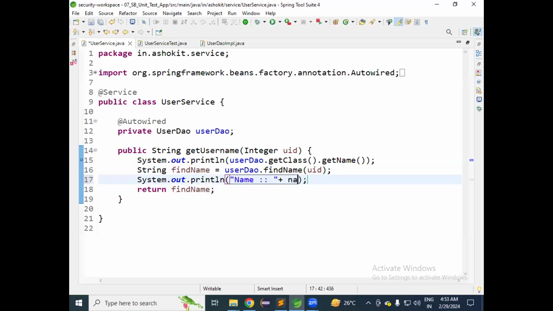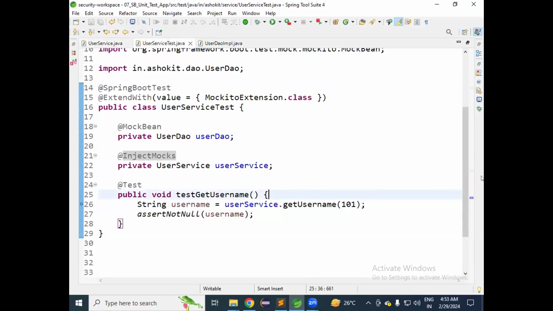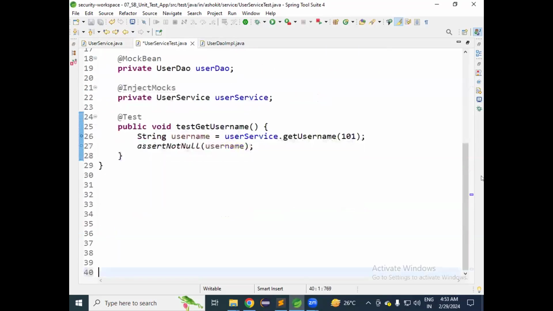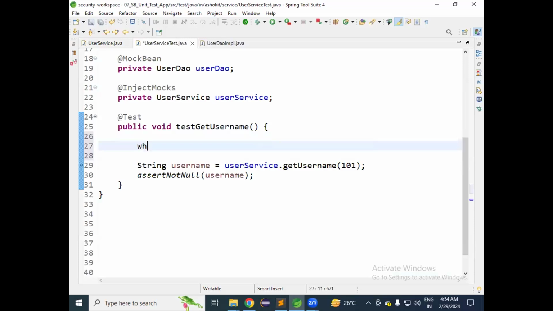System.out.println name. If you are getting John, that means the real DAO method is called. If you get some other name, that means the mock DAO method is called. Now go to here. Do you know how to set the behavior for a mock object?